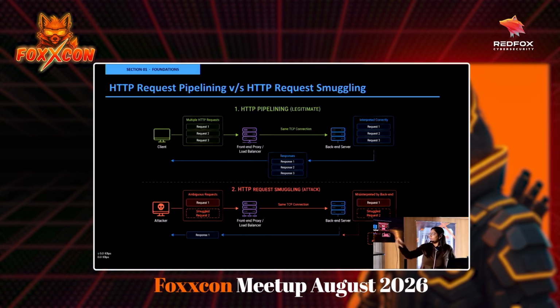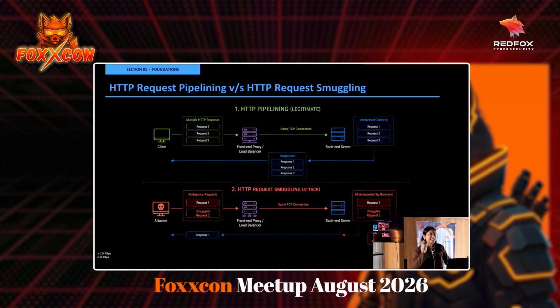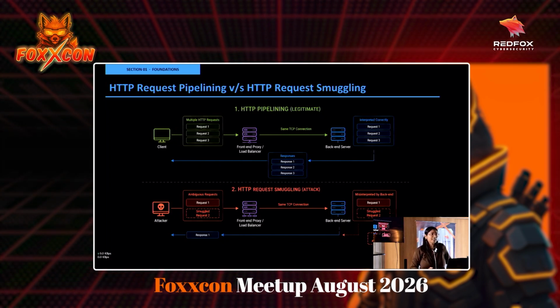At the back-end server, this request is in request one only; we have smuggled one more request. How it looks, we'll see in the next slide. Right now, in the first request only, for example, we have a delete request. Inside that only, we have smuggled a get request.